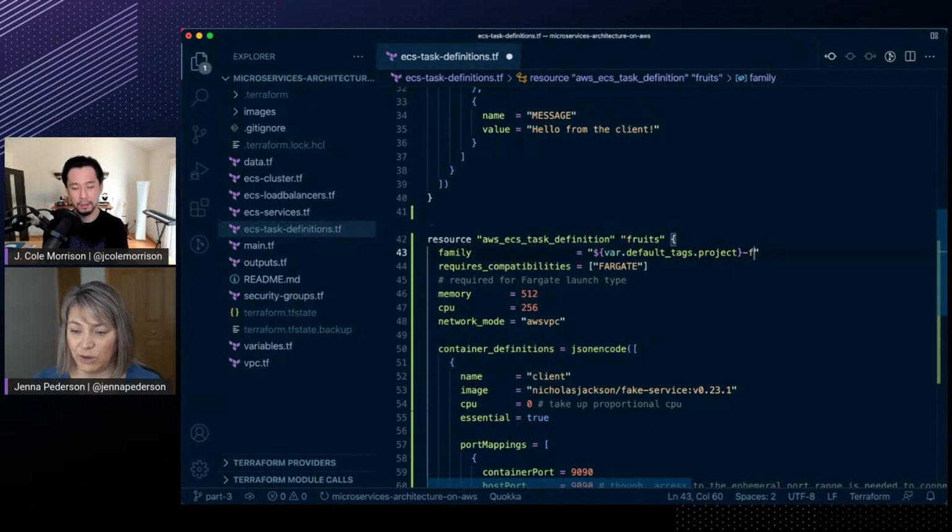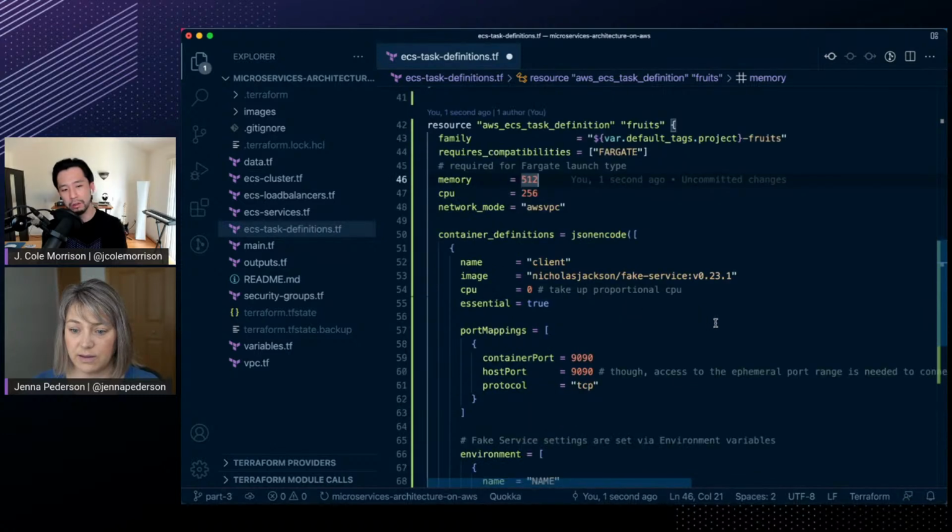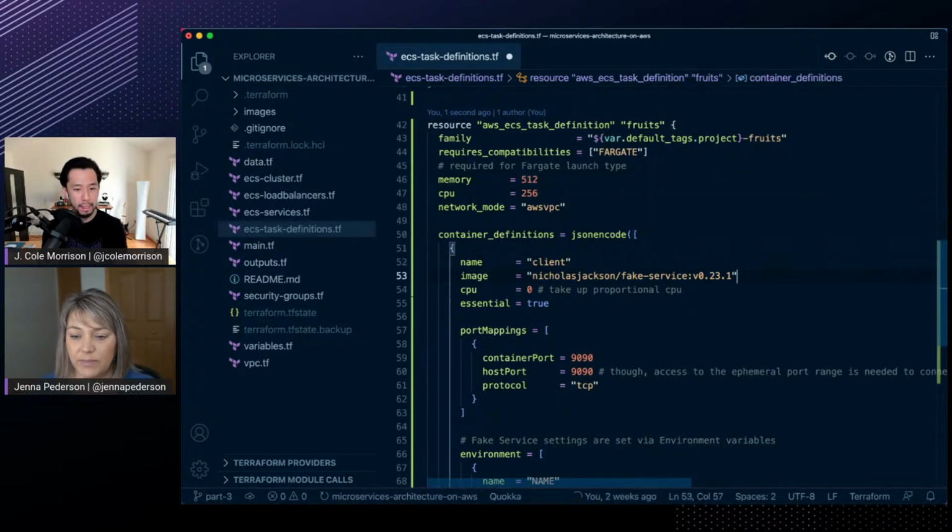I'm going to update a few things here, make sure our tag, the family name is right. So that's how we refer to this task definition. And those are all the same. I think the cool thing about requires compatibilities is we could have that as both EC2 and Fargate. There's nothing keeping this from running on EC2, but we're being very explicit in what this one goes to, so we just have it set to Fargate. And fake service image.